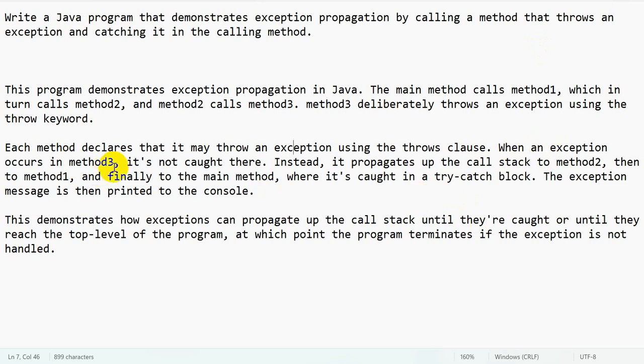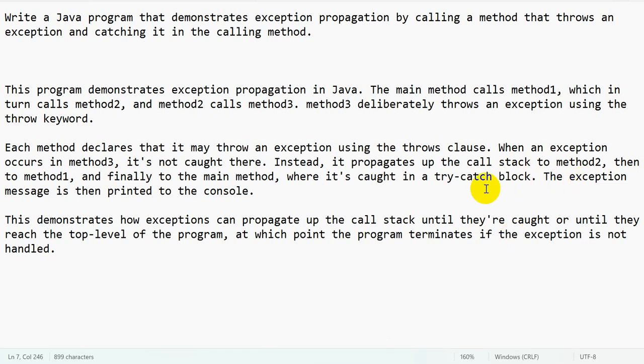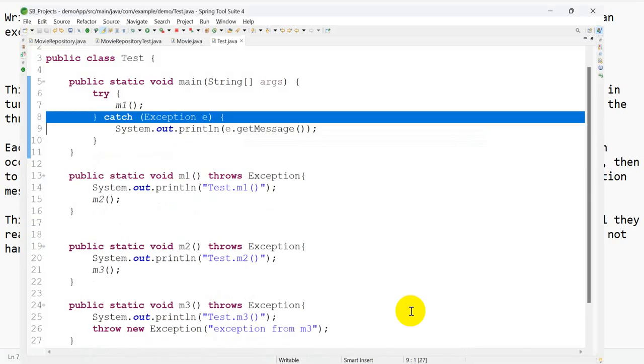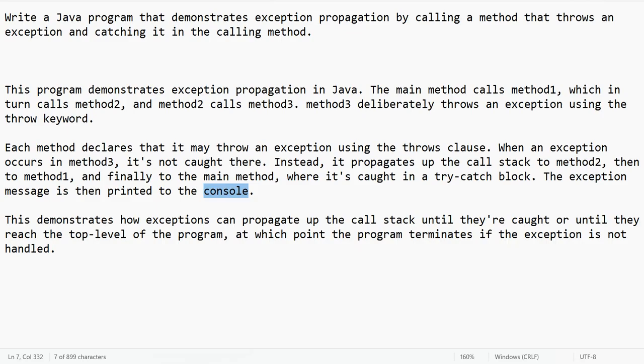When an exception occurs in method 3, it's not caught there. Instead it propagates up the call stack to method 2, that is m2, then to the m1 method, and finally to the main method where it is caught in a try catch block. So at the main method we have caught it in a try catch block, right? So the exception message is printed in the console. We have seen that in the console the exception message is printed, exception from m3.